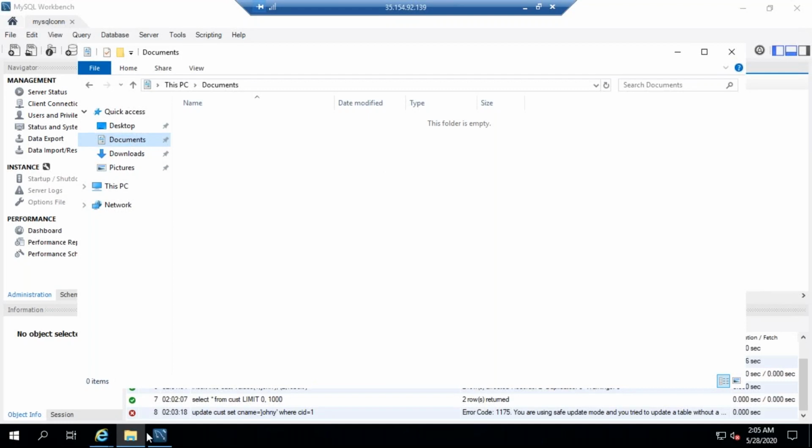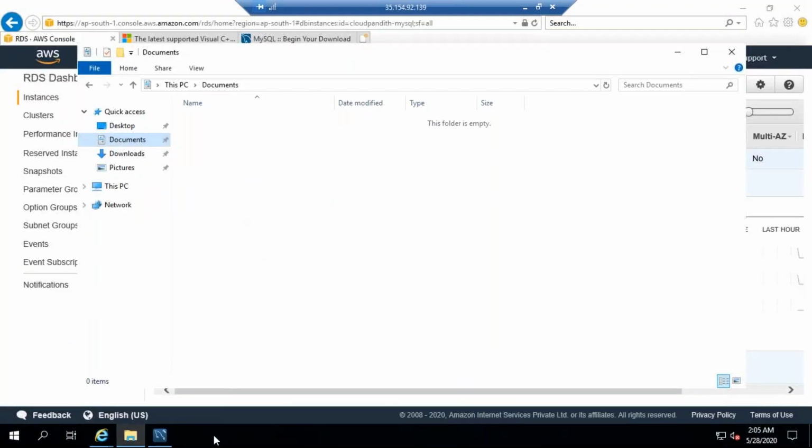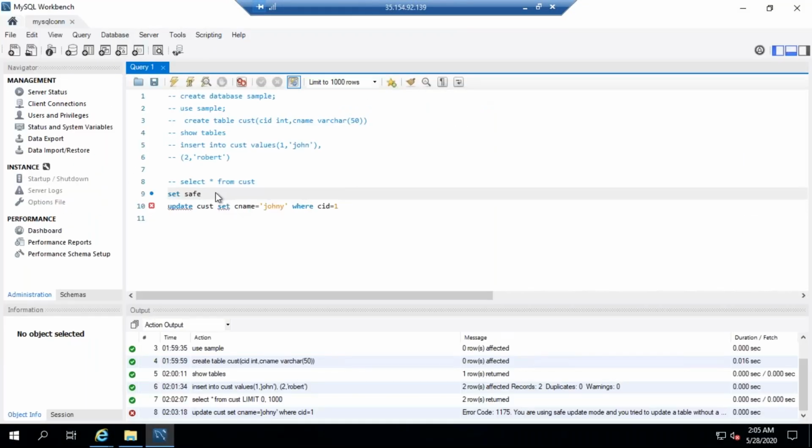Okay, see here, go to Workbench once again. You need to put this particular parameter: SET SQL_SAFE_UPDATES = 0. By default it is 1. That's why it is not allowing, because 1 means it is not going to allow. If you make it 0, it will allow.